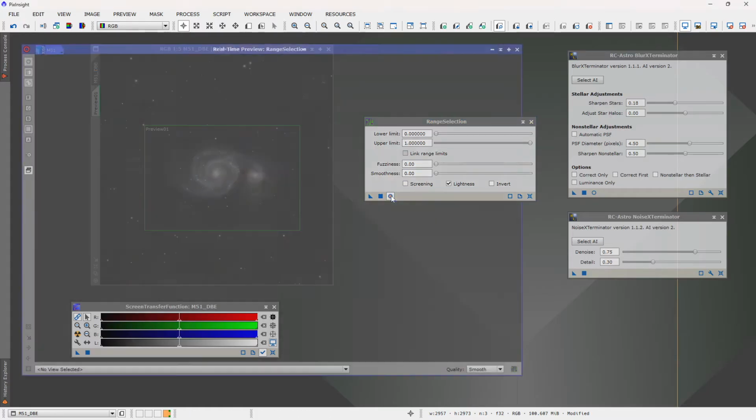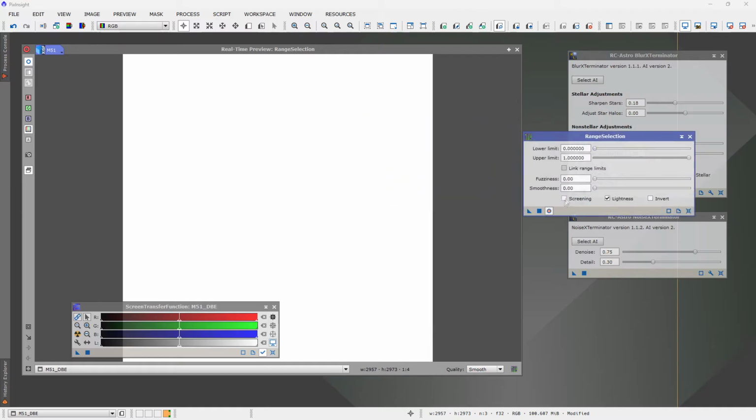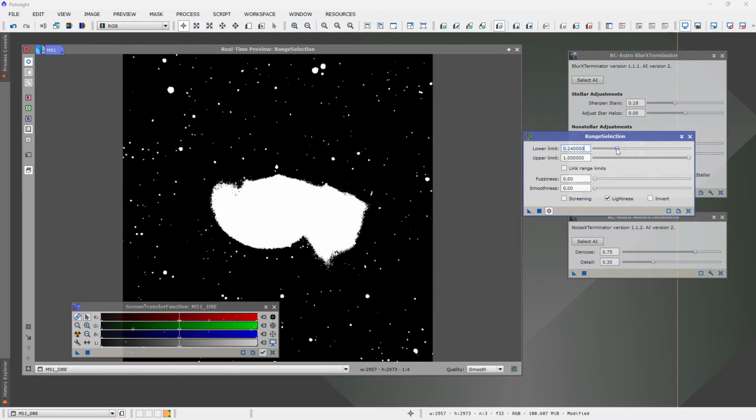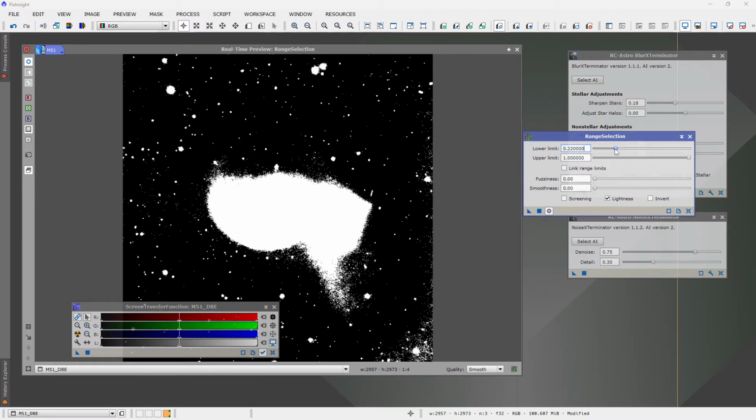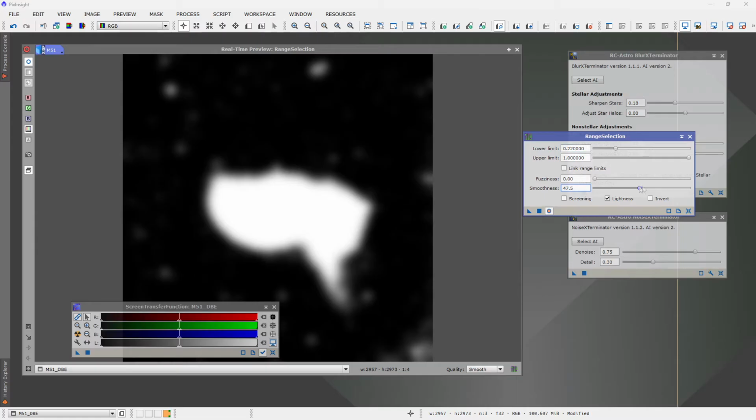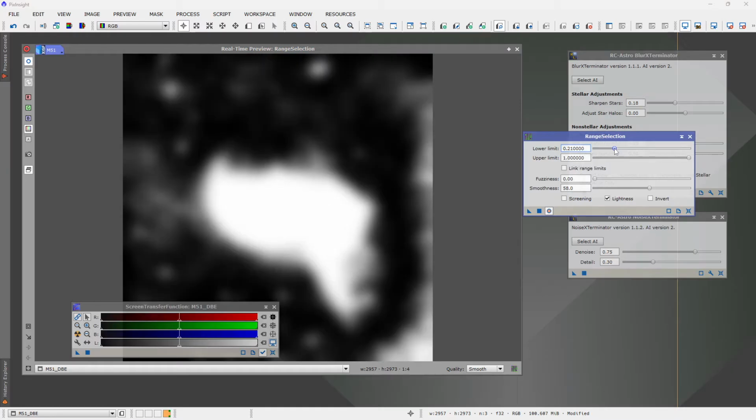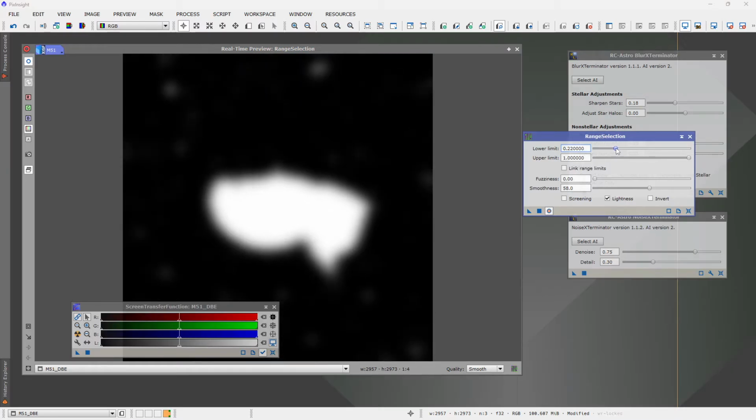So let's go ahead and preview the range selection. It's going to start out bright white like this, and if you increase the lower limit here, you can get something good. Now you'll see there's a lot of stars in here. We want to smooth this out. You can go pretty heavy on this. Still got some in the background, so I might need to increase my lower limit a little bit more.